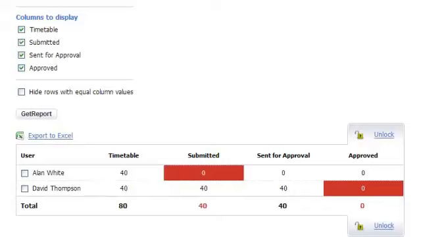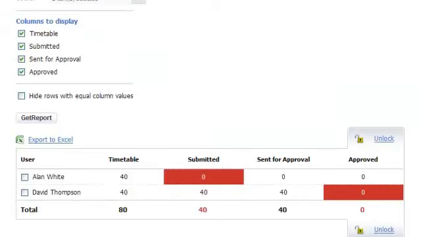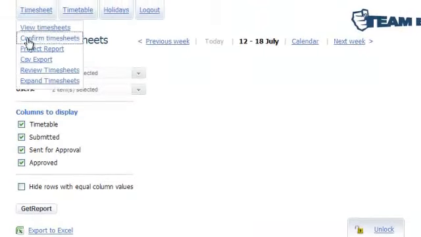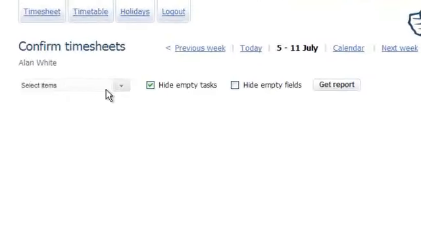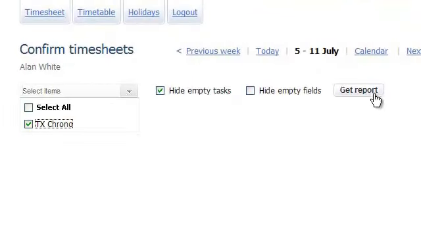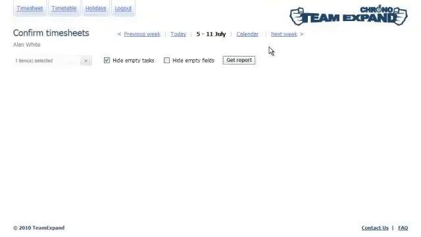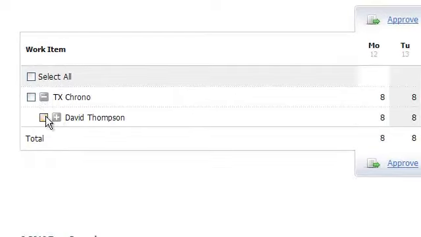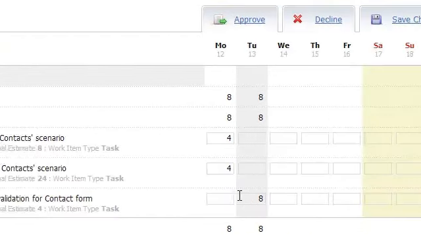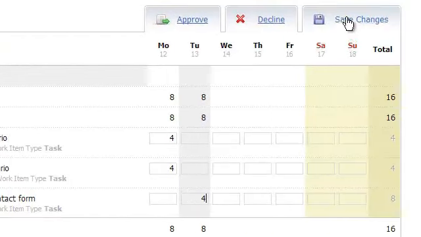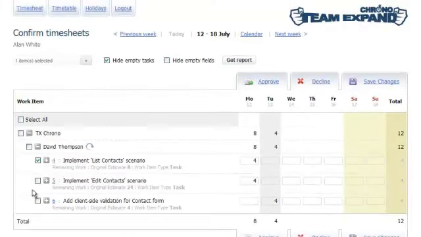To approve David's hours, Alan has to move to the Confirm Timesheets page to select a project. Now Alan can change, approve, or decline David's hours. Let's remove 4 hours from the task and then click Save Changes. During the next step, Alan can approve these work items or decline them. David will need to update his hours before we can generate the full project report.